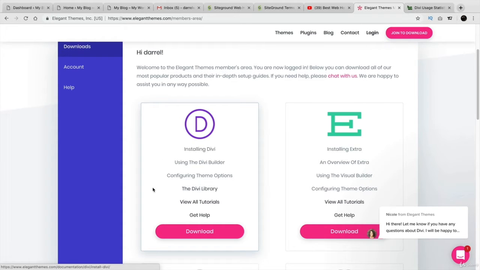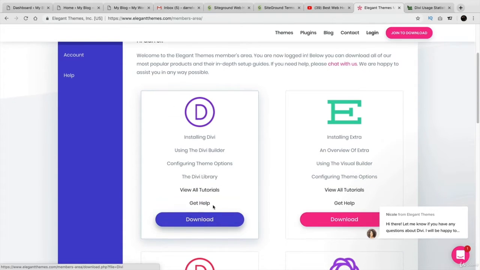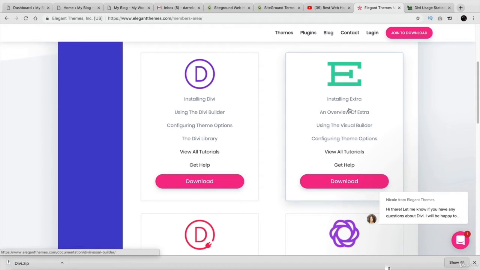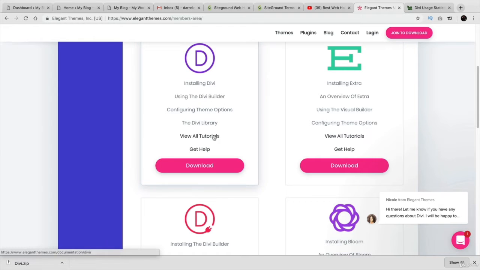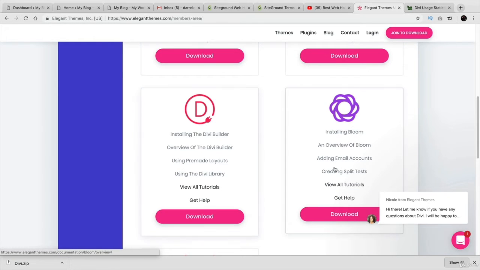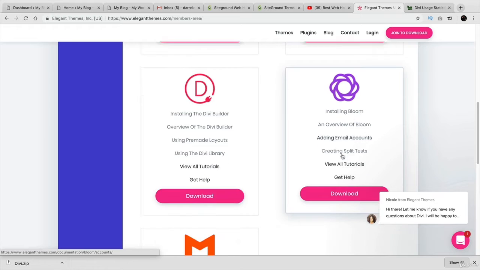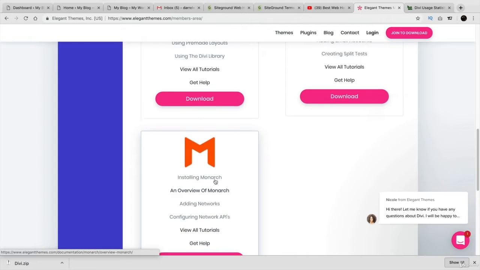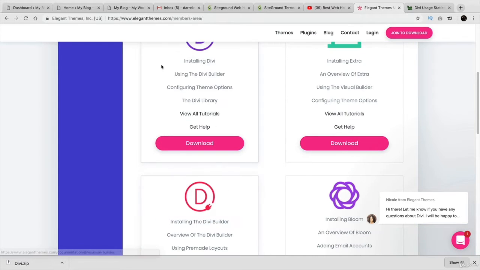I love it. So once you're brought to this page right here, you can click on download. And this right here is the theme. So right here, you click on download. Now these other things, you get the Extra theme. It's like a blogging platform, but I think Divi is a little bit better. You also get the Divi Builder, the Bloom plugin, which we'll talk more about, and then you also get the Monarch plugin, which, don't worry, we'll talk about plugins and what they are a little bit later. They're just basically apps for your website. So it's really convenient, really easy.